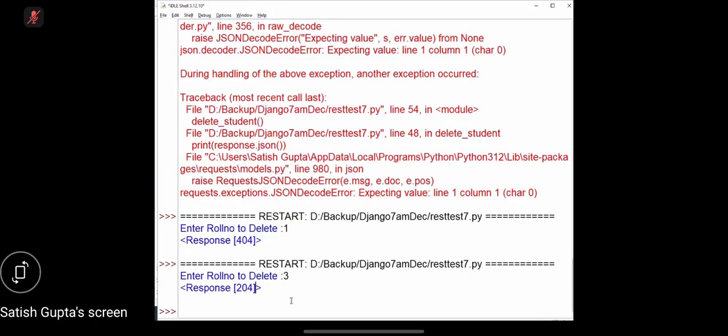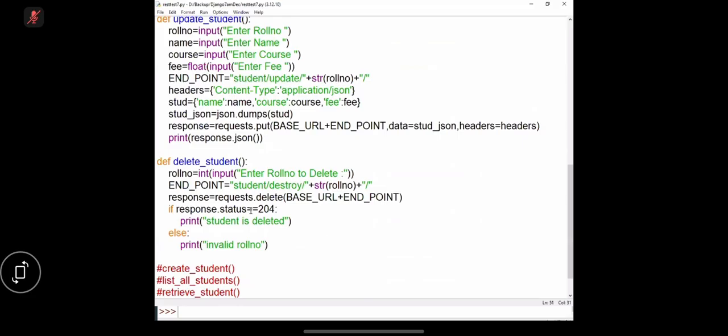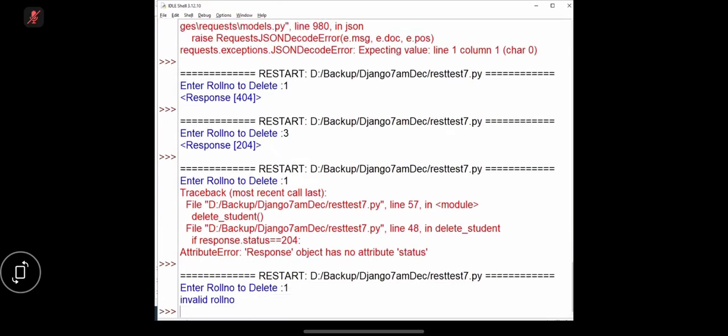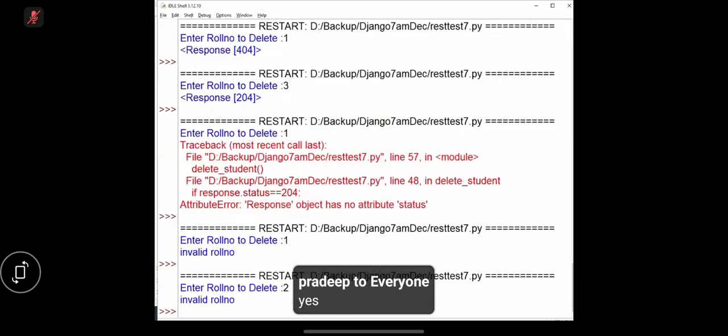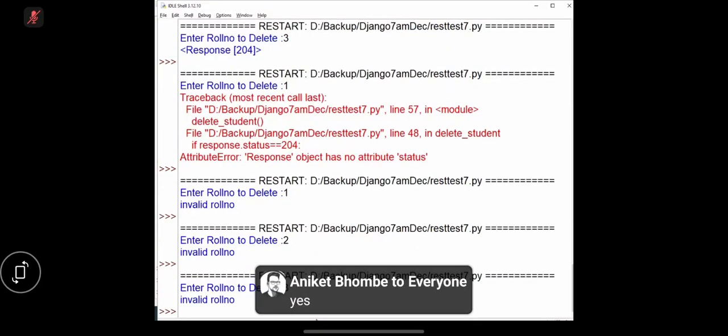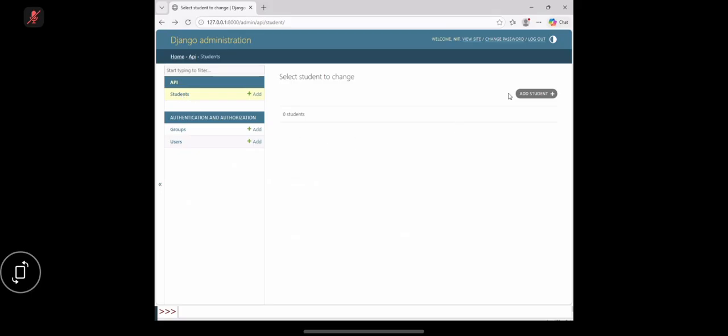So run the code, but one thing: it is status underscore code, I think. Right. So what is this here? Invalid roll number, because that roll number is not there. 2 is not there. Run list, 3 is also not there, because all the details are deleted. Now create a student here.